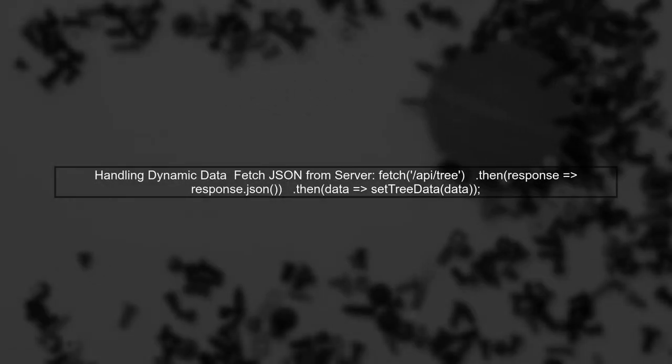Finally, we need to handle the dynamic nature of the JSON data. This means fetching the data from the server and updating our table view whenever the data changes.